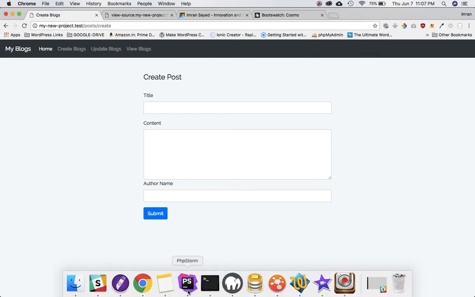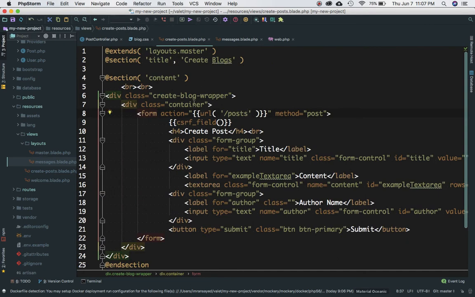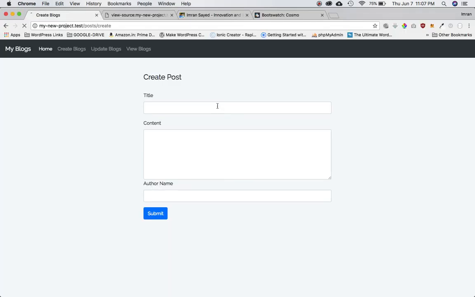Obviously we don't get anything because we haven't really included this particular template. We have to include it. So let's go ahead and include it over here. We can say @include, and then we'll say layouts, because that's where it exists, messages. Let's go back, refresh, submit it. Okay, it's not working yet. Let's have a look.